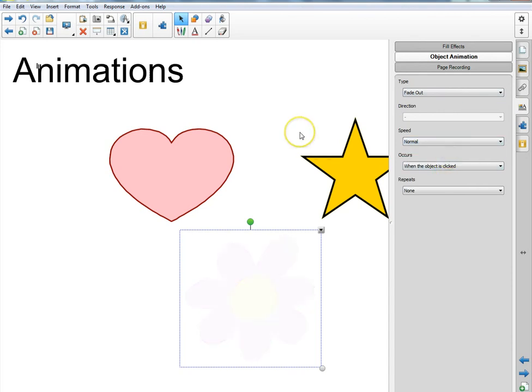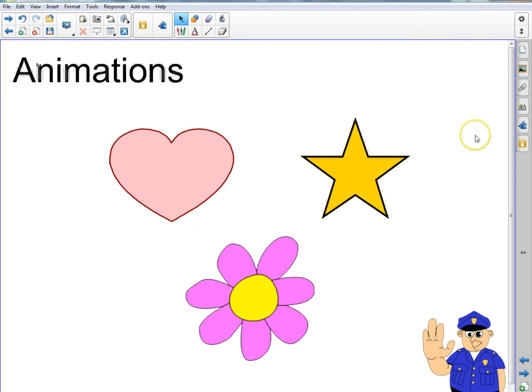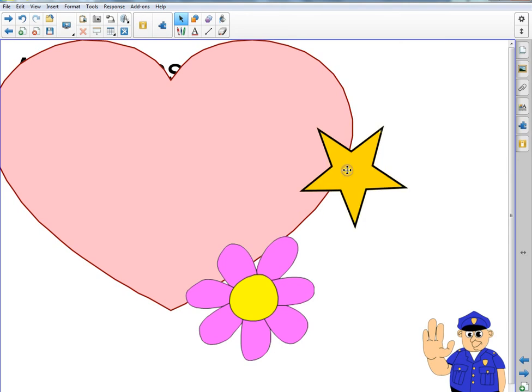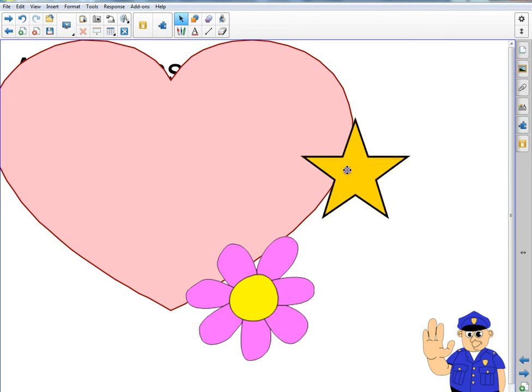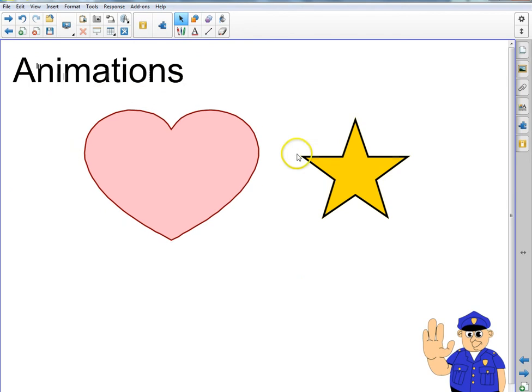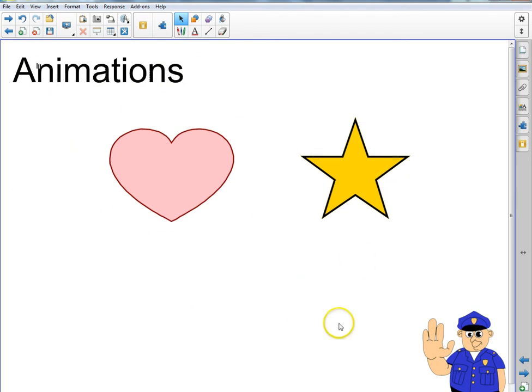So now that I've done all of those, you can test your animations. So if I'm up at the board and I click, the heart's going to grow. If I click on the star, right, it's going to rotate. And if I click on the flower, it's going to go away. It's good, especially the one that's going away, because maybe you could use that as a reveal to see what's behind it. So that's a little bit about some of the advanced object manipulations.